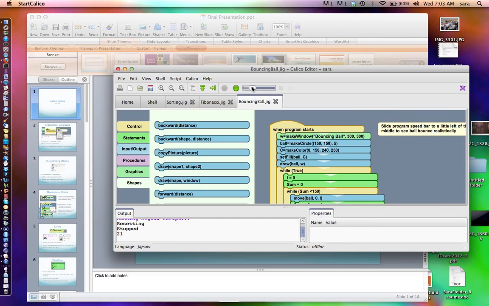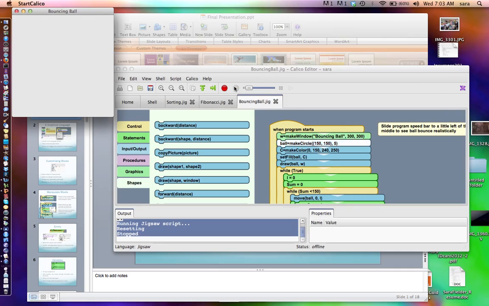And here is the bouncing ball, which makes use of the graphics and the shapes libraries. So there we go. Unfortunately, I think the recording does not let the Calico go fast in its operations. So you can see it bouncing.